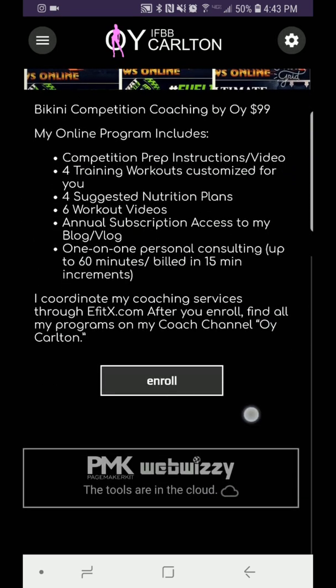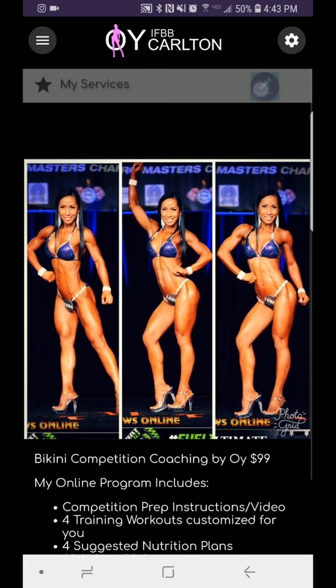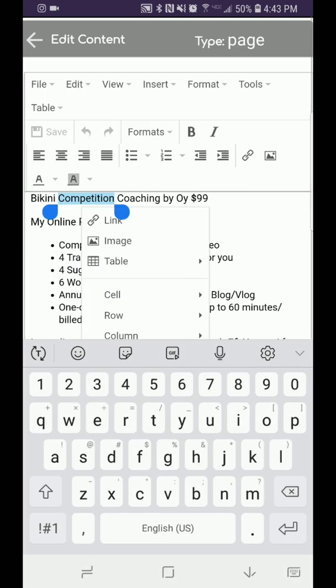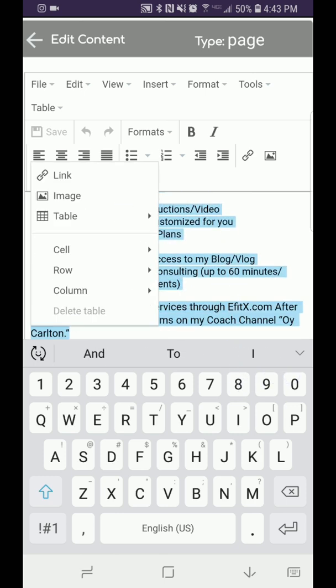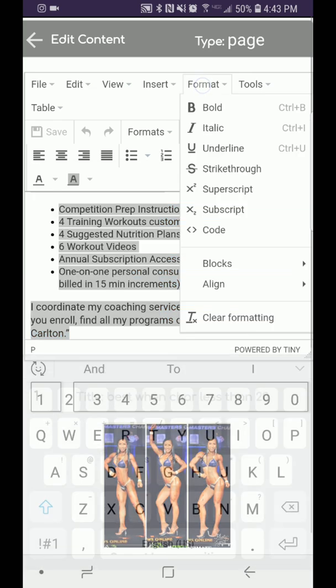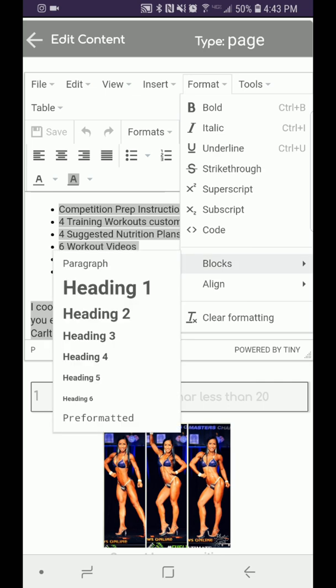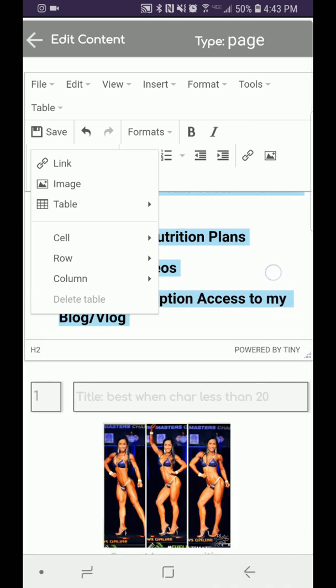My services. Okay, I don't like the size of this font, so I want to make that a little bit bigger. So we could go ahead and press our edit button, and I'm going to highlight most of this. It takes a little practice if you're using your phone. And we're going to use format up here, and we're going to change, I believe, blocks. Yeah, blocks to heading 2. So that's a lot bigger, but let's see what it looks like anyway.